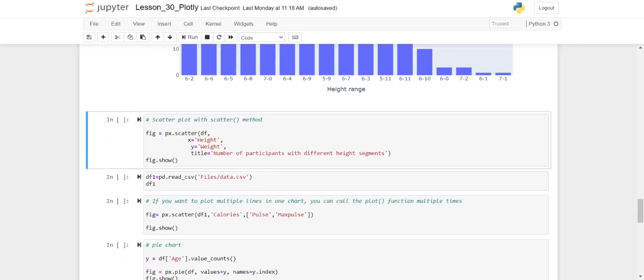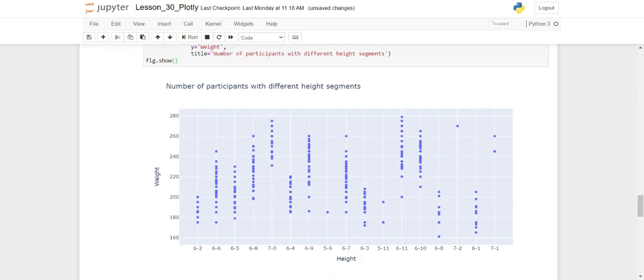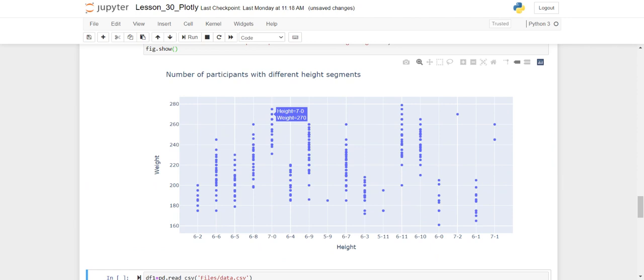To generate a scatter plot, you use the scatter method. Here again you pass your data frame, from where you are collecting your data, and then x-axis value, y-axis value, and then you pass the title with the title attribute. And when you show it, you can see there are dots, because a scatter plot always shows dots, right? So you can generate your scatter plot with the scatter method.